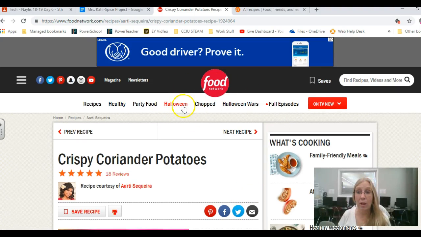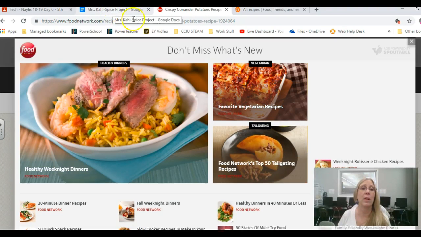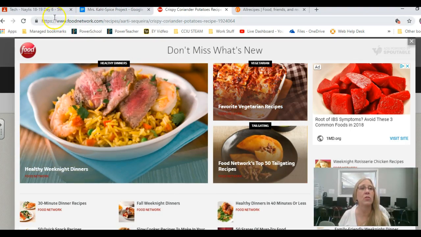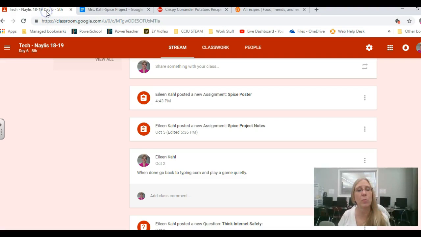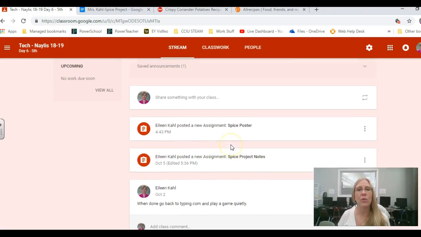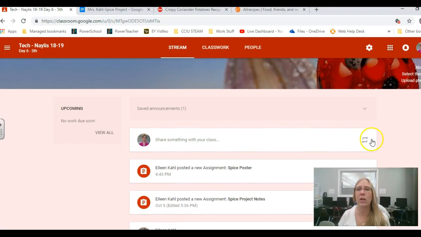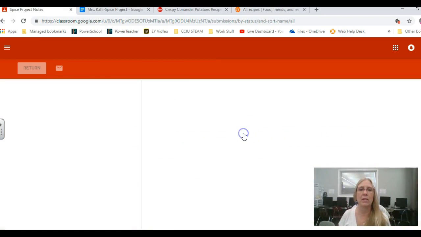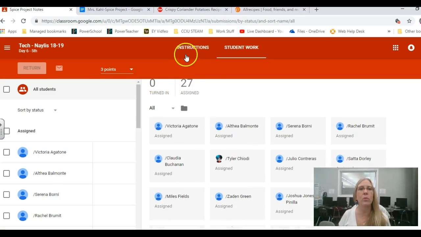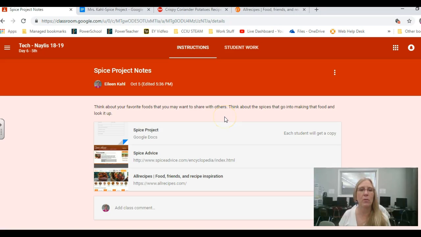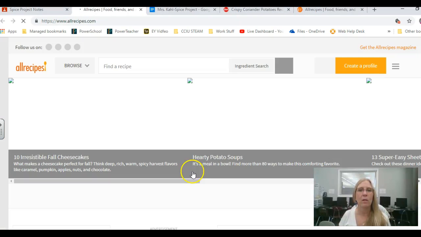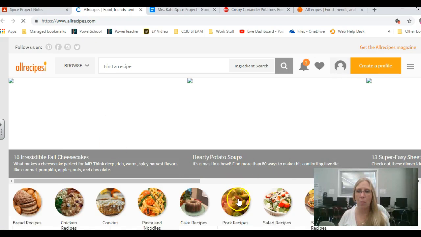So you just saw how I did the Google search for a recipe, but another thing you can do for your recipe is you can go back up over here to your project page. And if you open up the project under Spice Notes, I added for you, I've got to go to instructions, sorry, because my view is different. I added another link, All Recipes, food, friends, and recipe inspiration. If you click on that one, this website will now open.